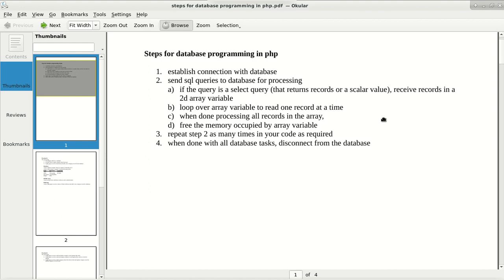The steps involved for database programming: first of all, we will have to establish a connection with the database. Once the connection is established successfully, we will send SQL queries to the database from the PHP language. Now PHP has divided SQL queries into two categories, the select queries and the insert, update and delete queries. If the query is a select query, which means it will return records or a single record or a scalar value, we will receive the record in a 2D array variable.